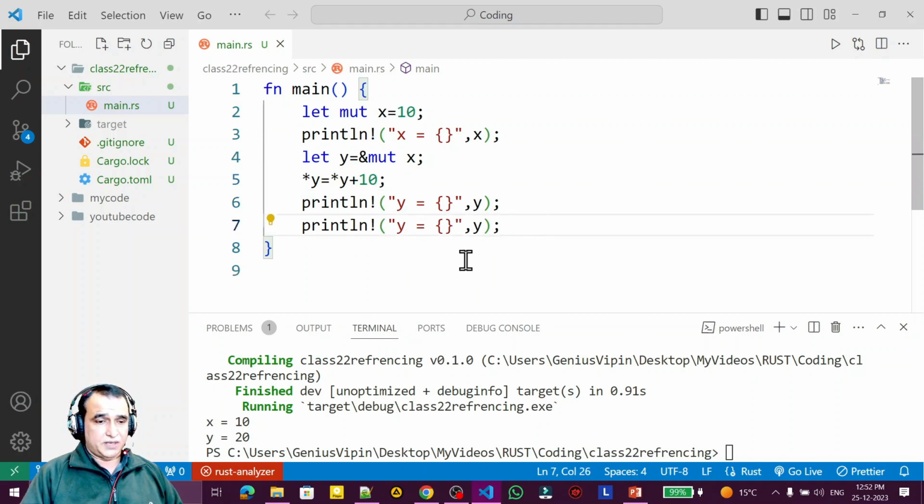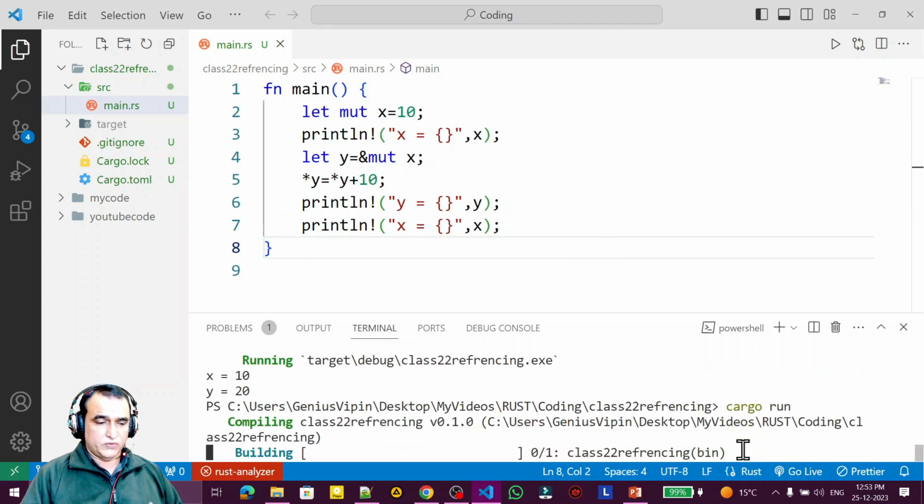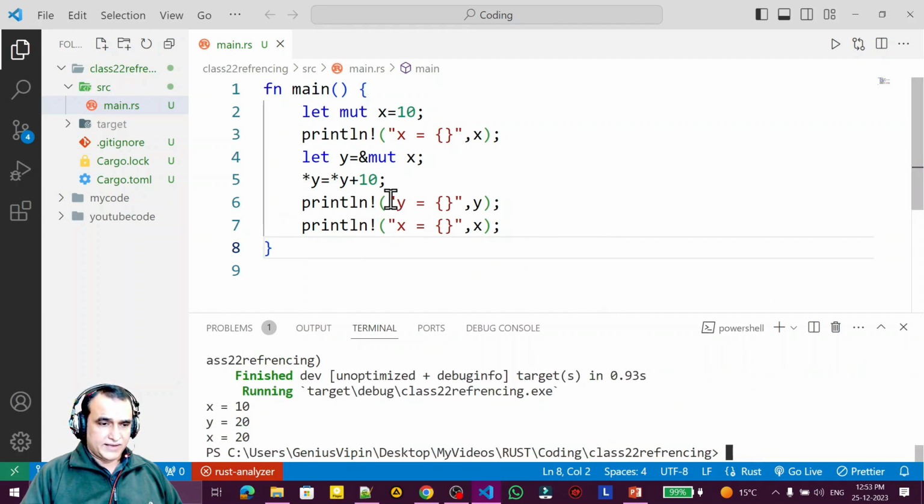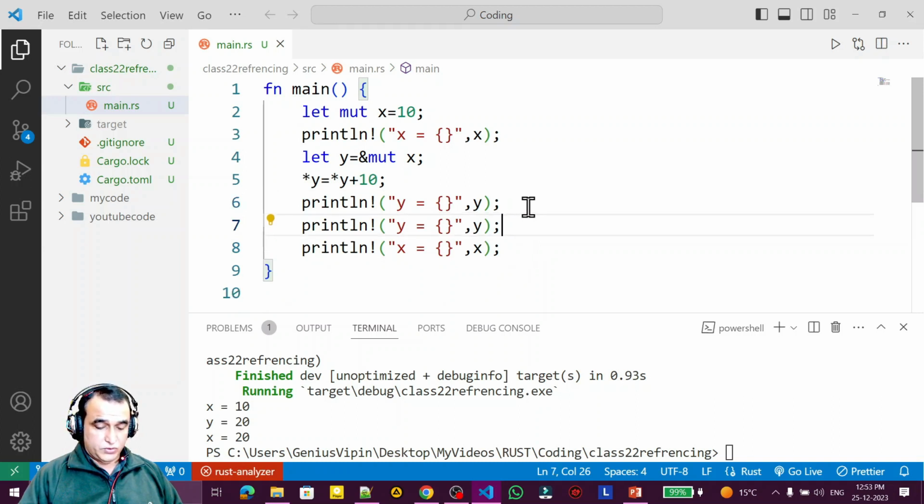Once again I am trying to use the value of x also. It's a very interesting concept, and I execute once again. No problem at all. The value of x has been changed because it's a mutable reference, so the value of x is also changed. But again, suppose I want to use the value of y after x.